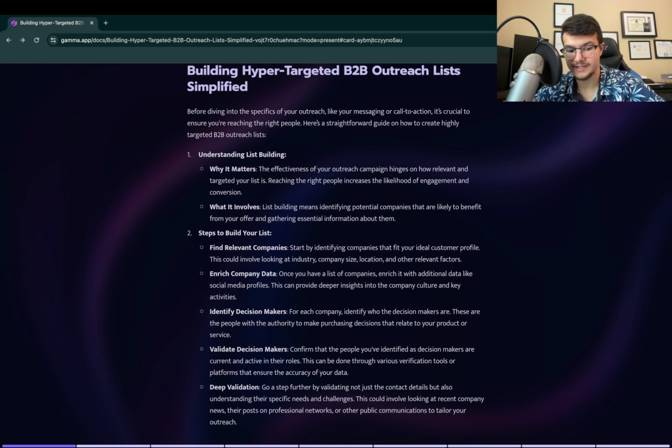Now, after we identify them, we're going to validate them to make sure that they are still at the company and that they are real people. We do that through a verification tool or platform that ensures the accuracy of the data, because we don't want to be cold emailing Steve Jobs. That doesn't make sense. We want to be emailing Tim Cook.